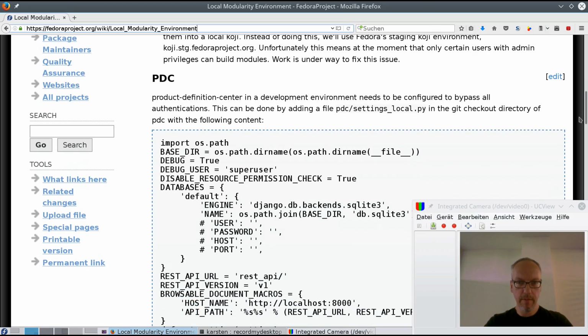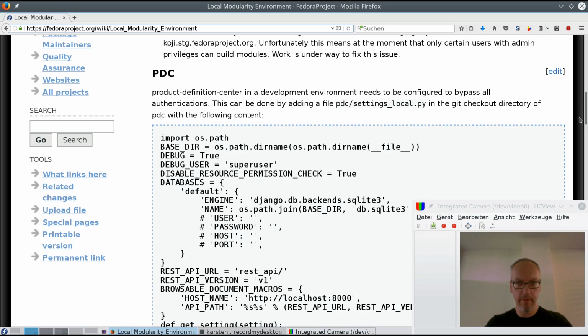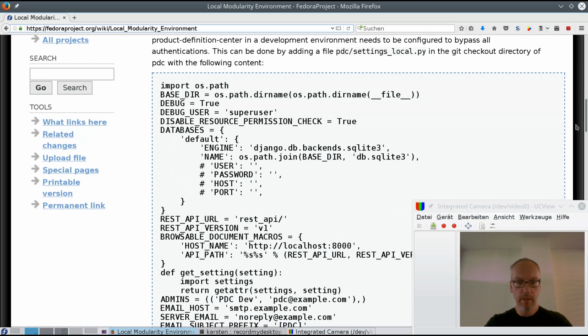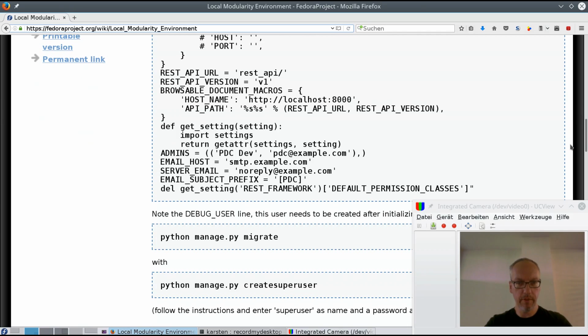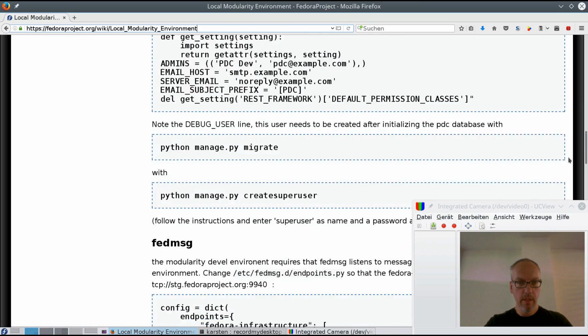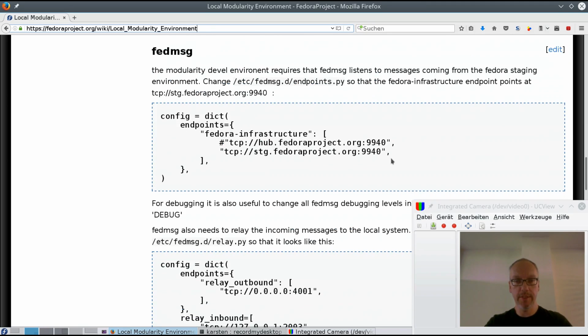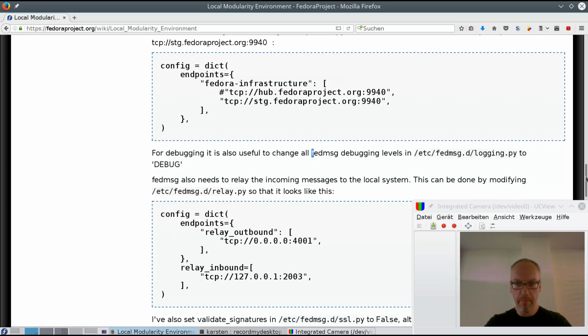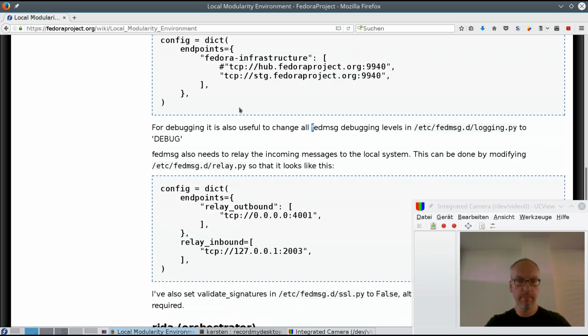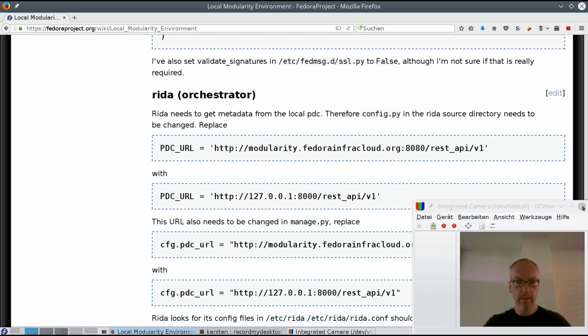So PDC, like in previous demos, needs to have authentication disabled. I'm not going into the details here. Fedmsg needs to be told that it should listen to the staging environment. That's this part here. If something goes wrong, you might want to enable debugging by modifying the logging level. The orchestrator needs to be told that PDC is now on a local machine.